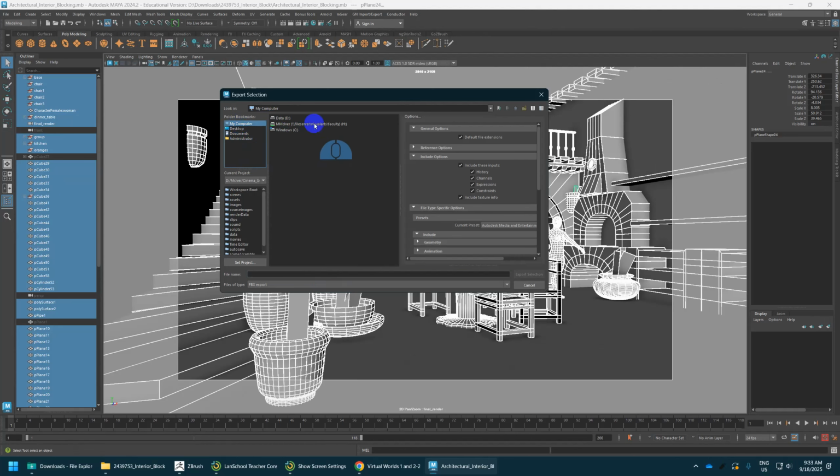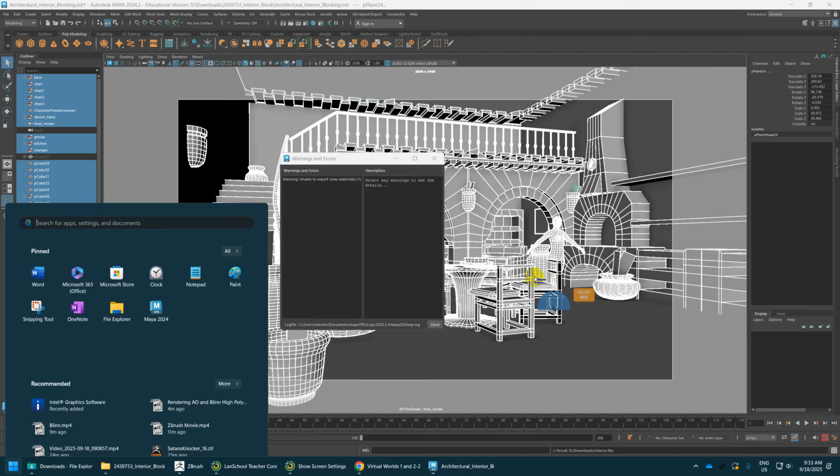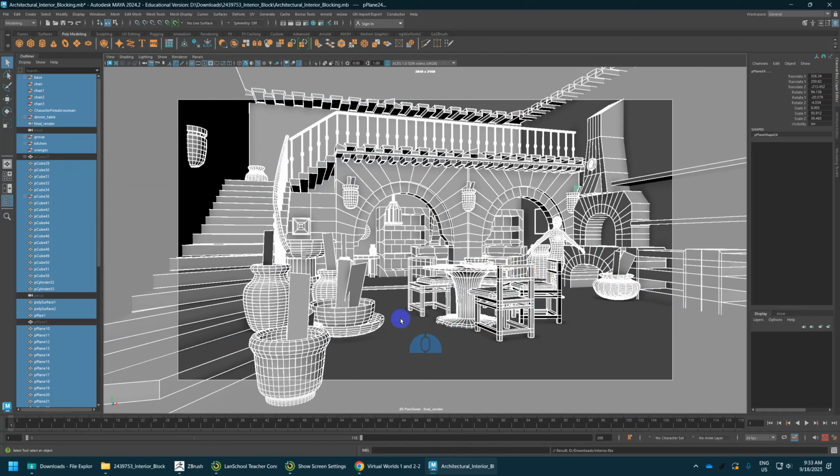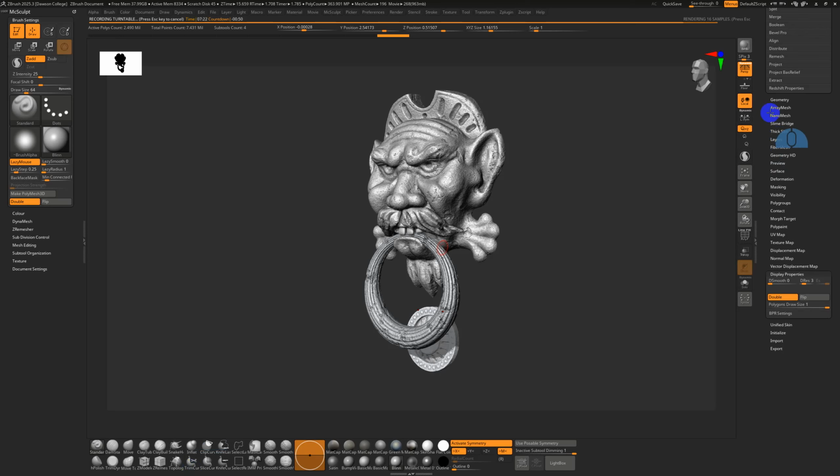Let's see, I'm just going to go to my computer for now. And I'll just call this interior, that's fine. Yeah, I've seen this too. It says some materials and material types can't be exported. That's fine. It's not a big issue. I'll go back to ZBrush.